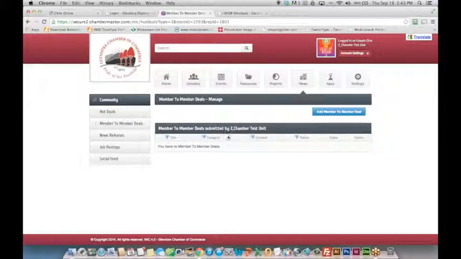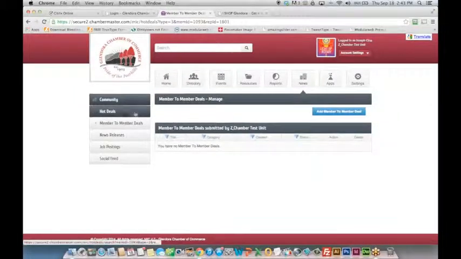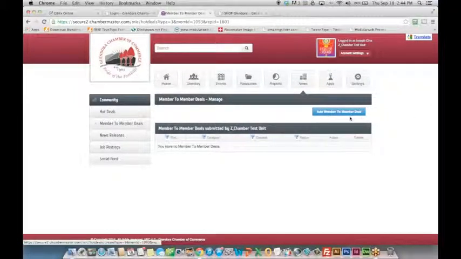If you already had a member to member deal, like in hot deals, it said add or manage, it would have managed there, and you could change them and stuff. So that's member to member deals.